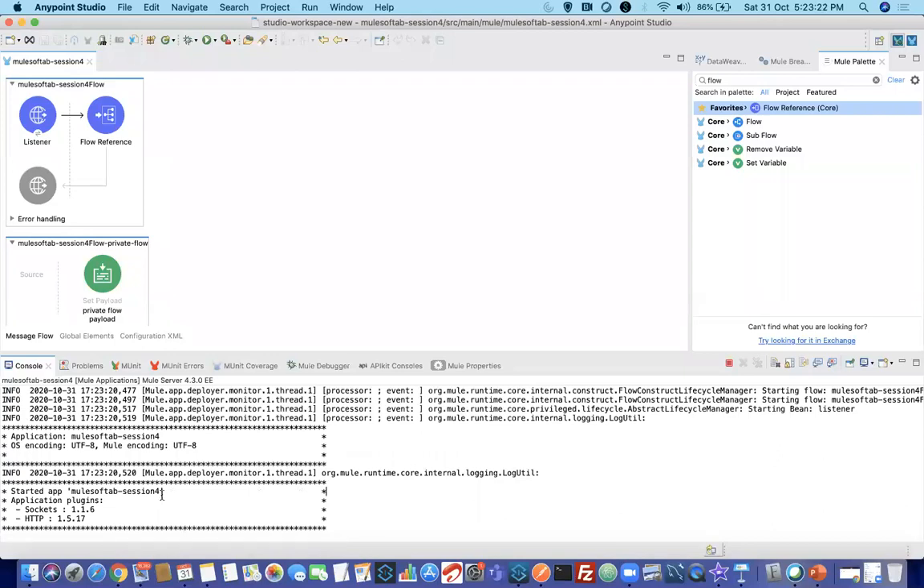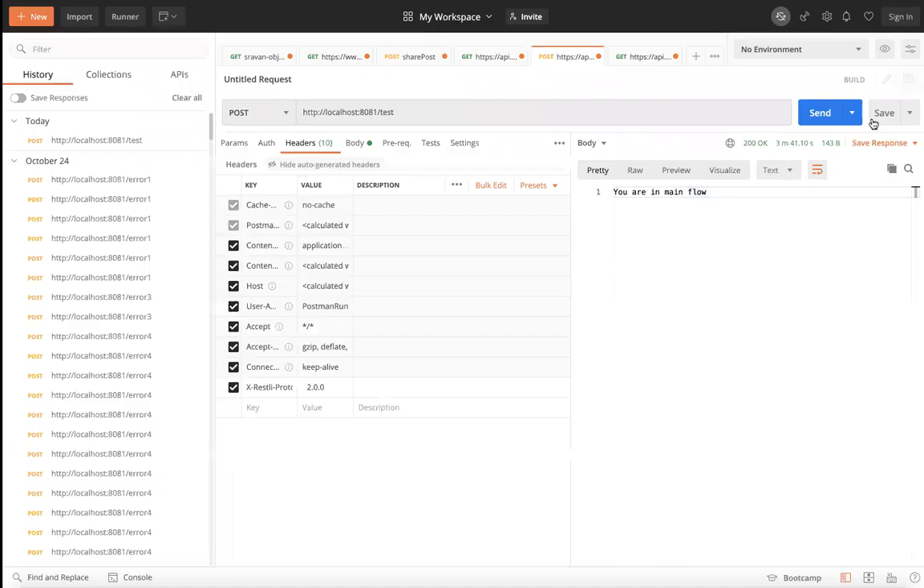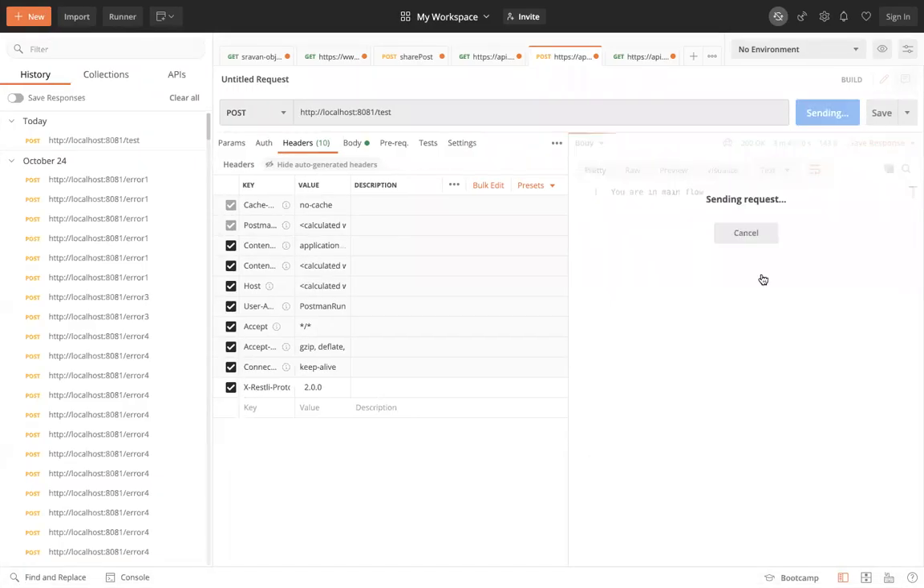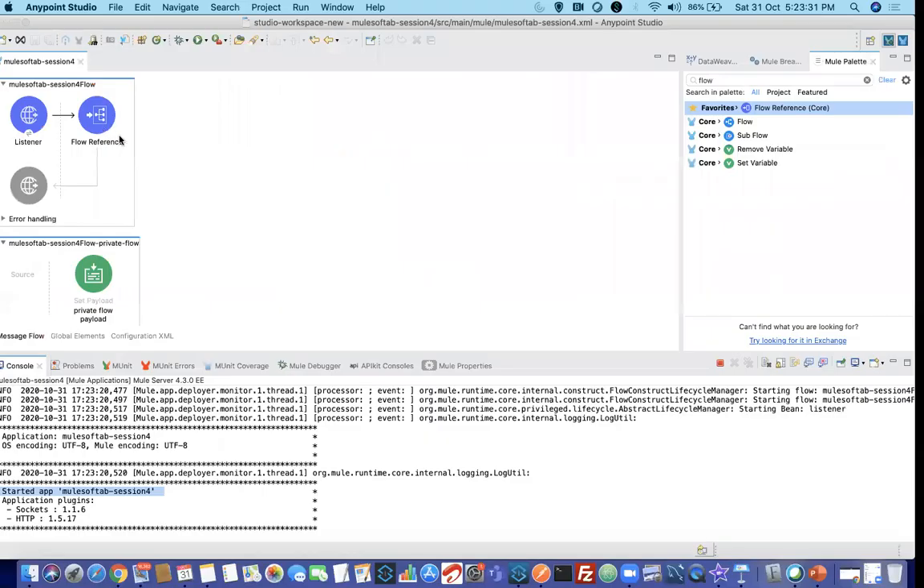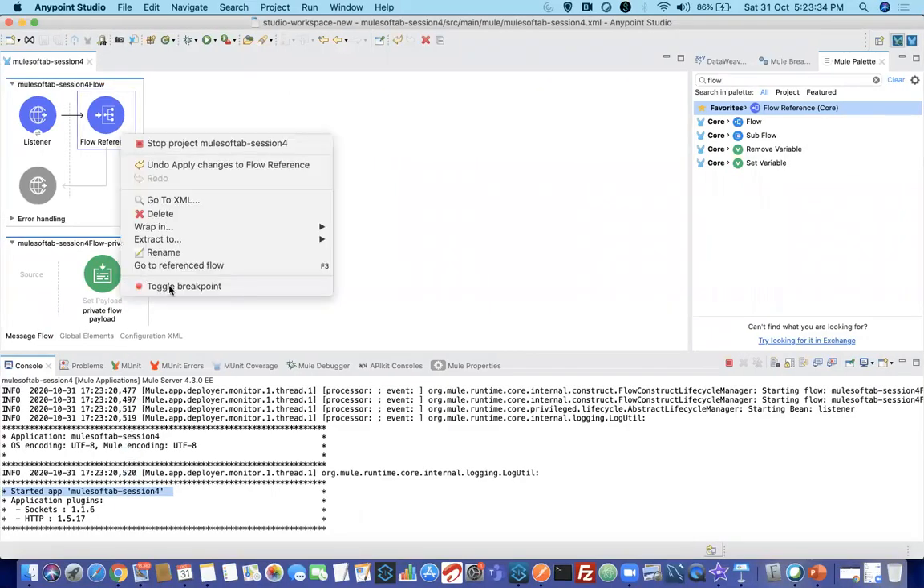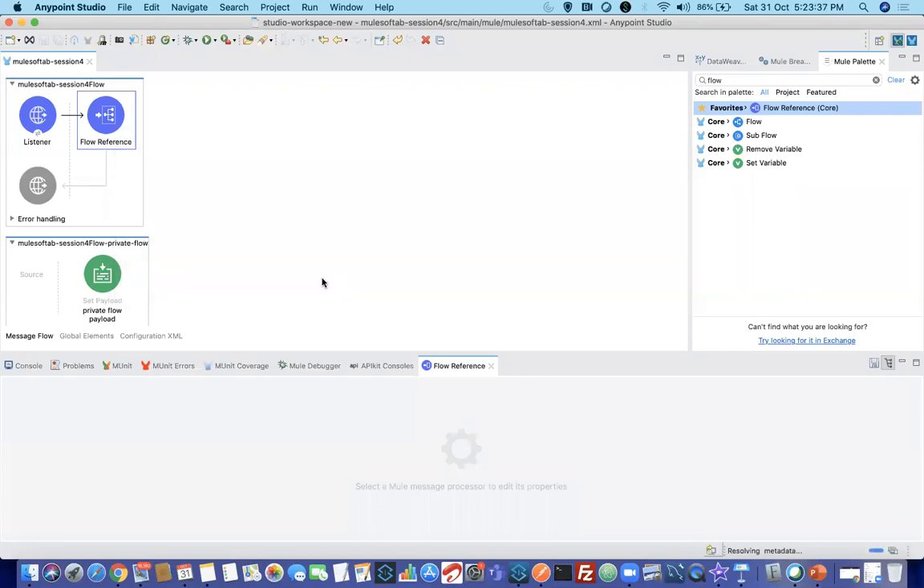So you can see after redeploying, it will not show deployed. I told you already, it says started app. Now we are good to call again. I am sending the request again. Oh, sorry. Let me put a breakpoint. You have to keep a breakpoint over here.